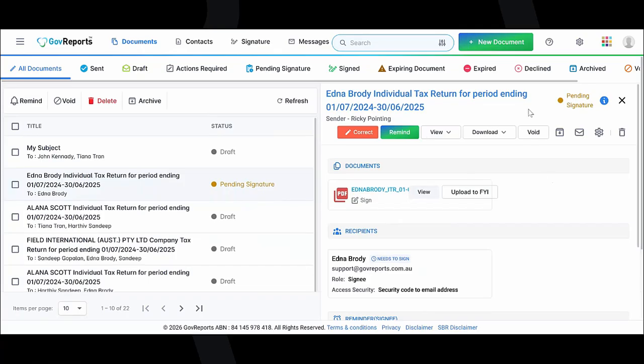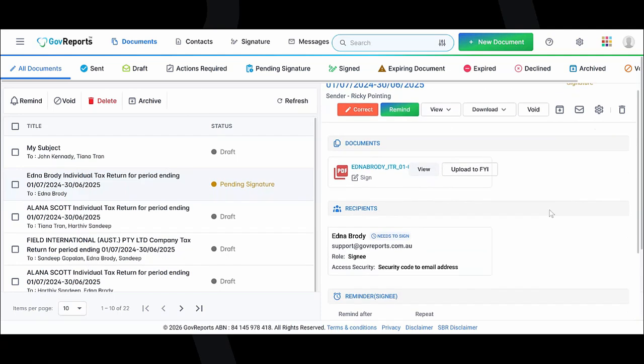Amazing. Yeah, and it is quite new. I had to ask Tiana what that correct button meant today. So thanks for pointing that out.